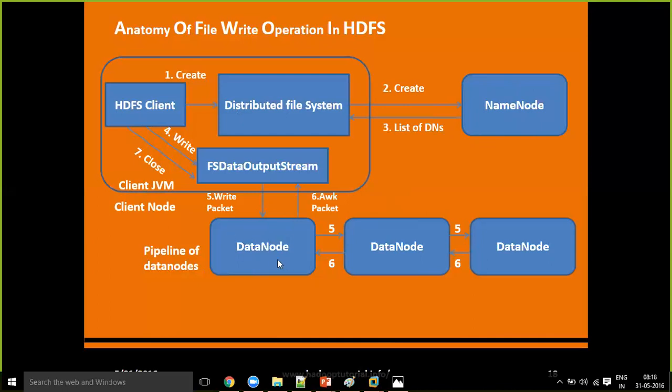If this fails, it picks the next closest one. Let's say this is the closest one in terms of network distance. This is the next closest one in terms of network distance. This is the farthest one among the given 3. Okay, so it chooses in that sequence.